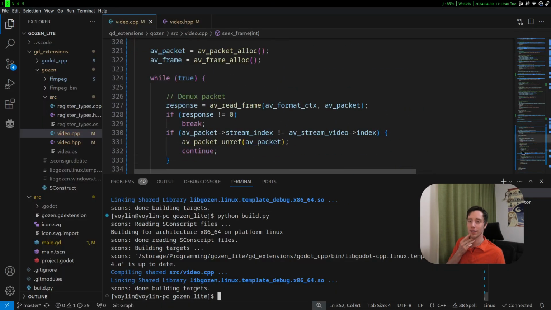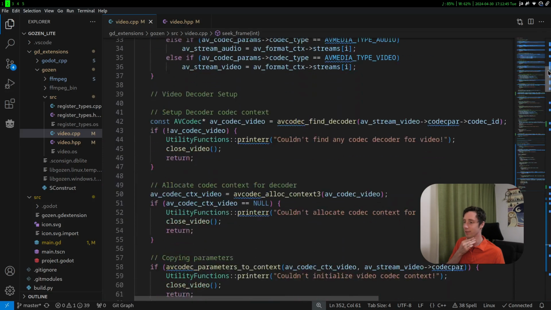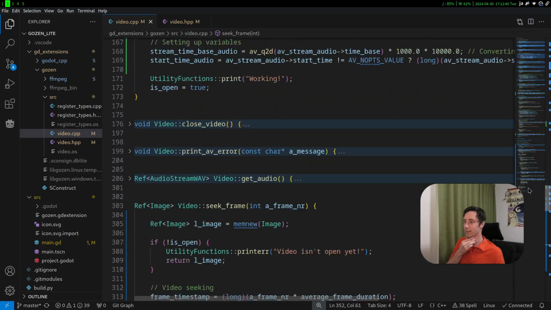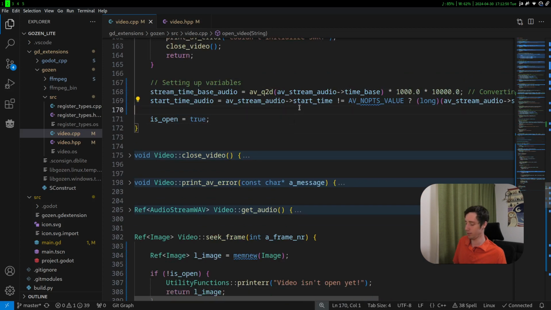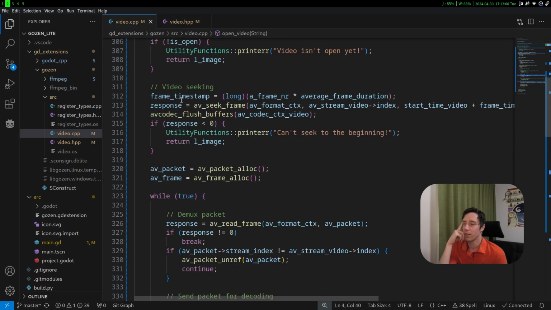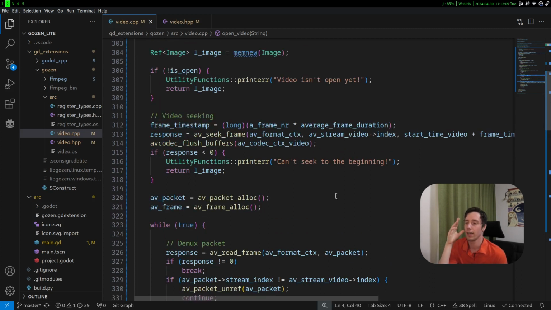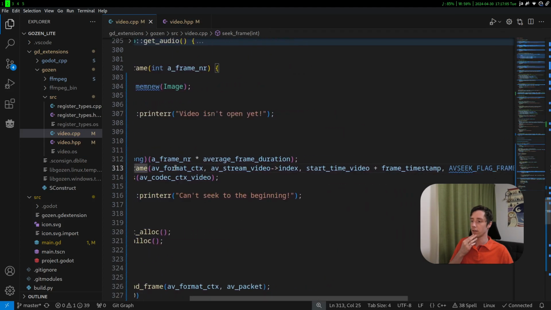So first of all, let's quickly remove that print line, because we don't actually need this anymore. Let's find it. So utility print. Let's just delete this line. We don't need it. We know it's working by now. Something is going wrong, and maybe it's with the video frame seeking. I don't know what else could be causing this right now. AV seek frame. So we have our AV frame context, and maybe this is what's causing the problem.